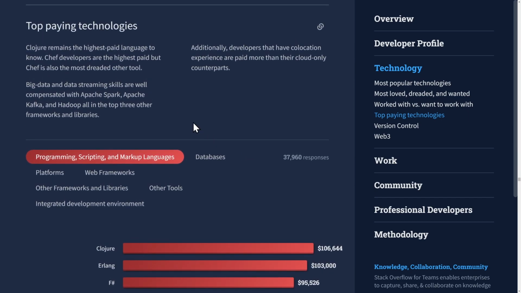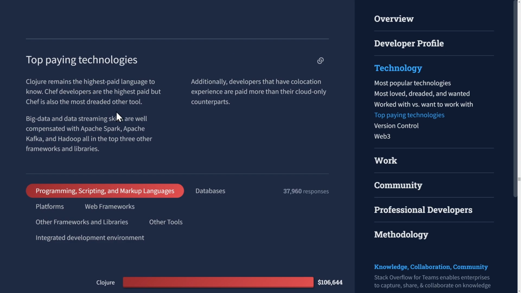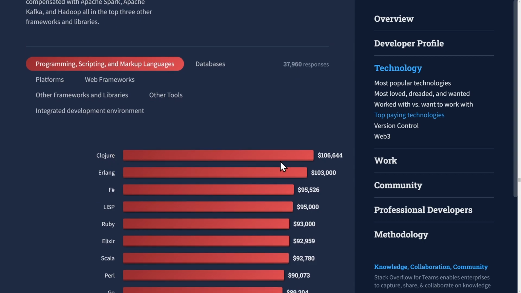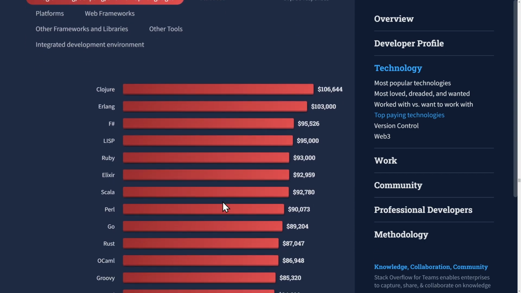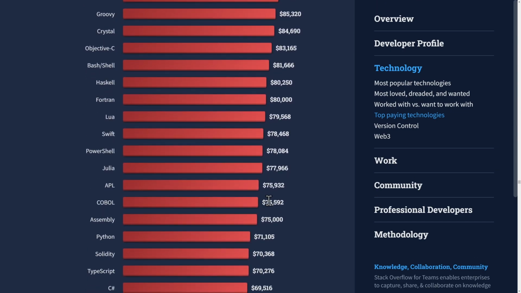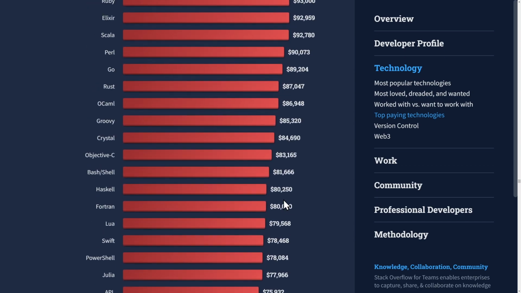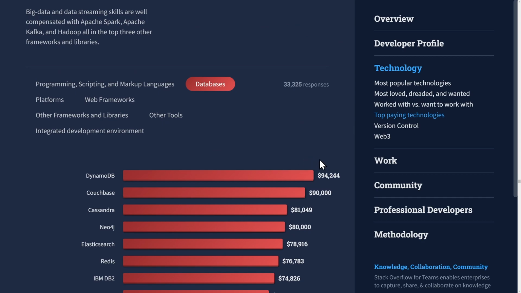What is this? What geography is this? I wonder. Doesn't really say. I guess this is just like globally. Clojure. This is interesting. COBOL, 75,000. Okay, let's look at databases.